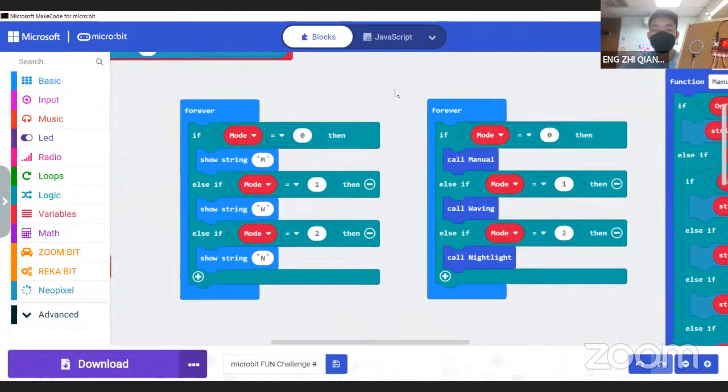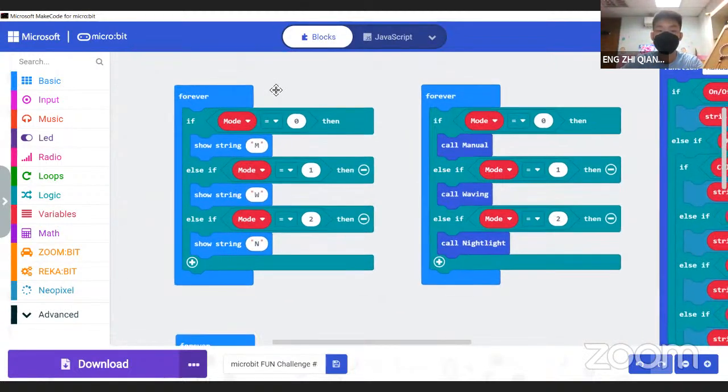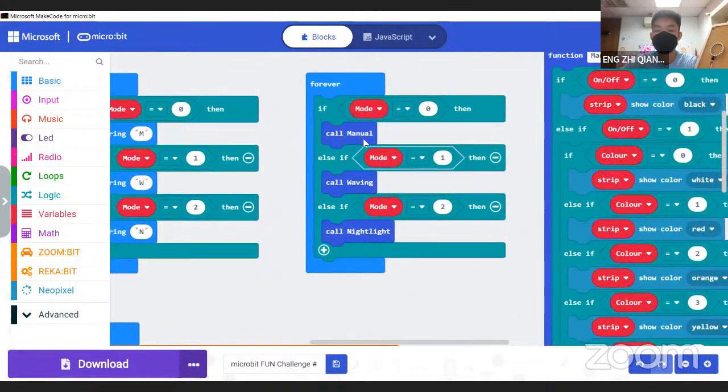So for here, I use M, W, and N as the indicator of these 3 modes. So when it's 0, it's manual, 1 is waving, and 2 is night light. Another thing here is called manual. I call it a function because I use this function to simplify my whole program. So I use this to call it back.